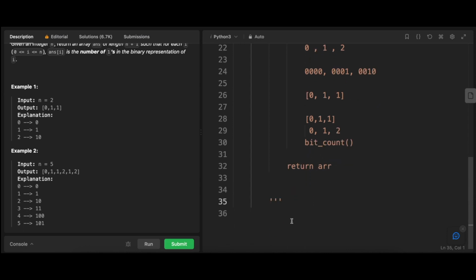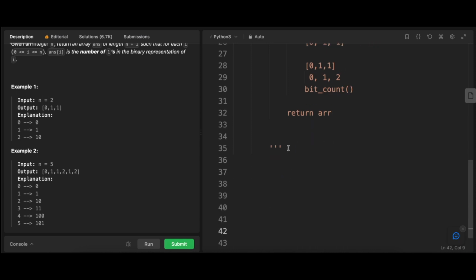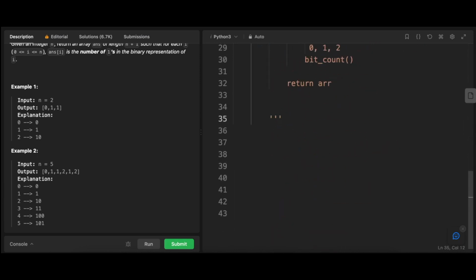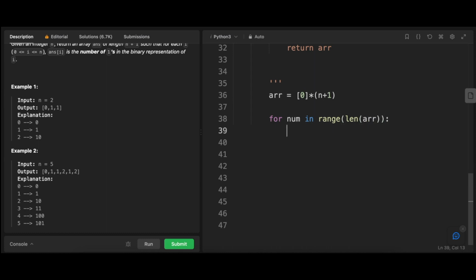So let's get started by coding this. The very first thing we're going to do is define the array. The array is going to be n plus 1 zeros, and that's how you define n plus 1 zeros in Python. And then we're going to iterate through the length of that array. So for num in range len of array. Now in this, what are we going to do? We're going to say array of num is equal to num dot bit count. That will assign the number of ones associated with that specific number. Towards the end, we just have to return that array. Yeah, so that's pretty much it.